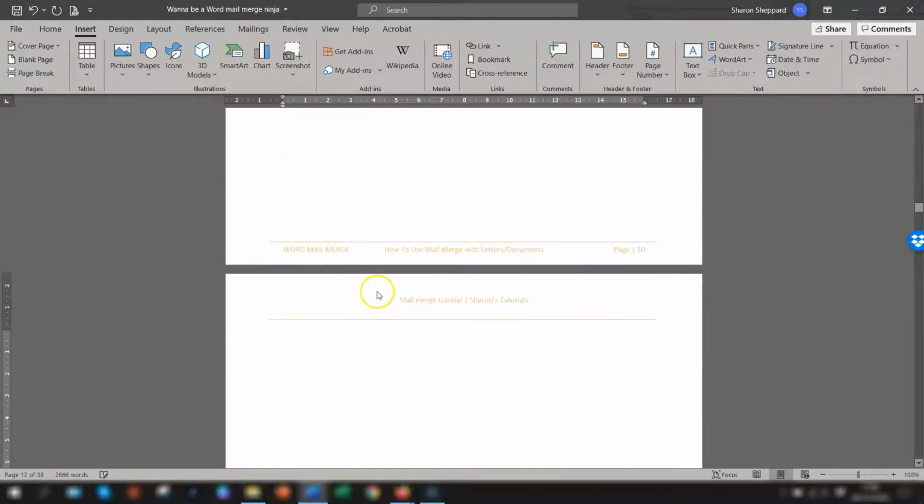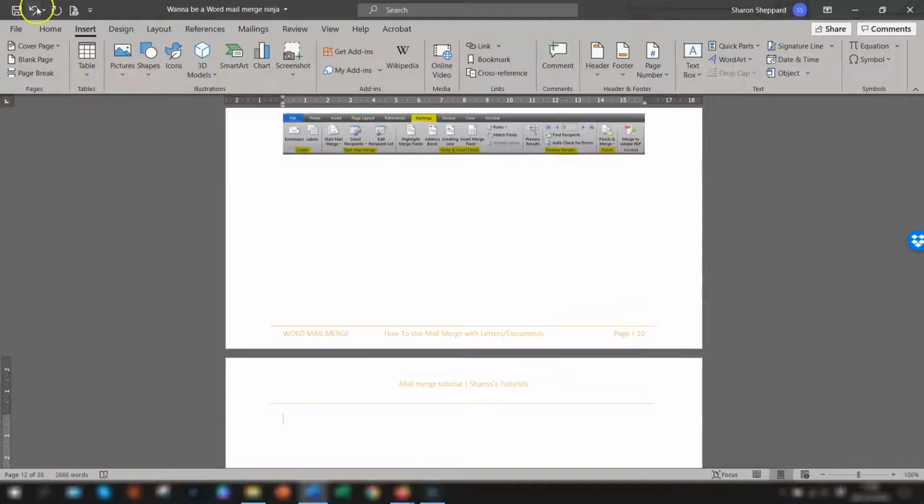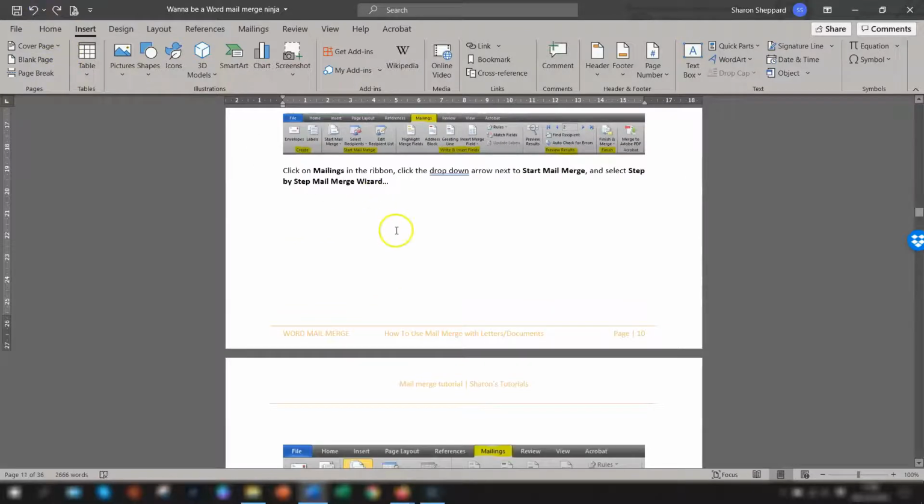So just bear that in mind wherever you place the cursor. If you want the blank page to be after the page you're on, make sure the cursor is at the very end of the content on that page. So that's the first way.